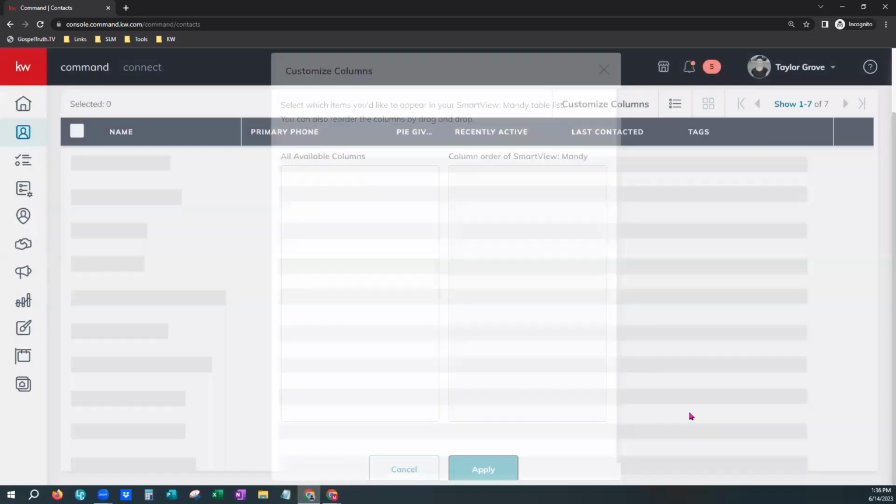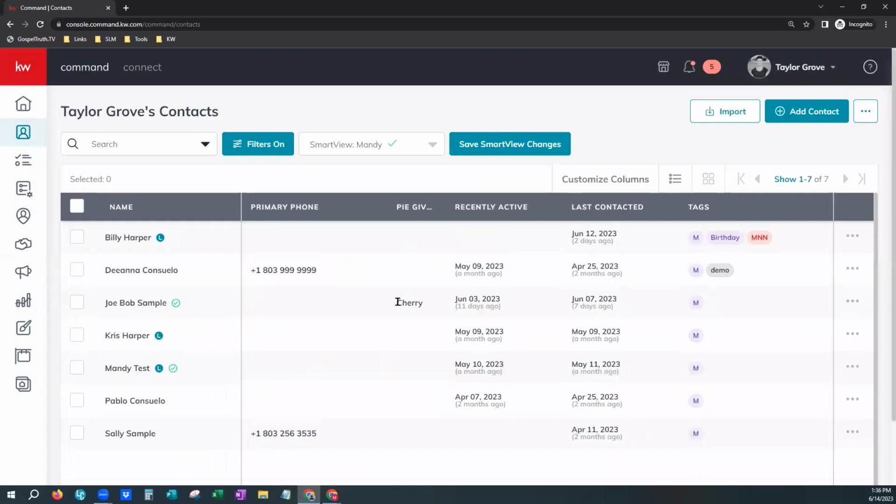So I'm going to hit apply. It's going to update those columns. You'll notice now we have our pie giveaway, and we can see Joe Bob is the one I had that on because he likes cherry pie. And then you can also see primary phone moved over here to the far left so I can see that first.